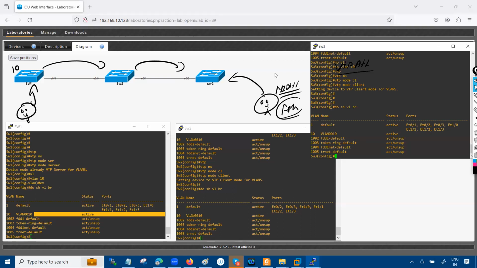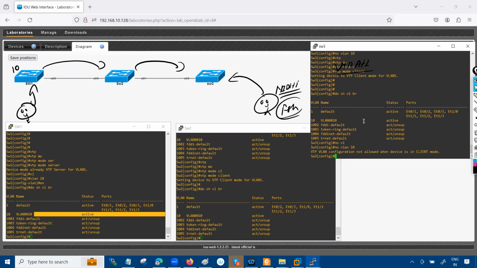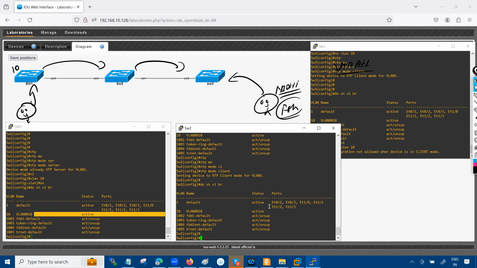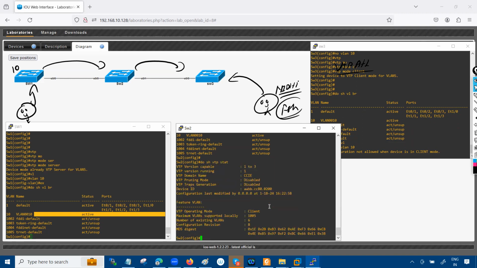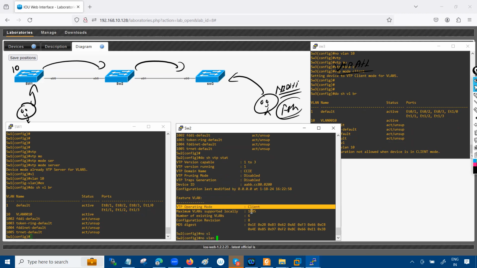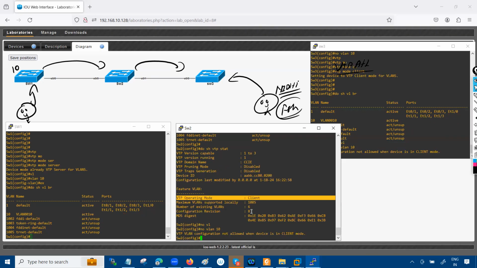Now, if Nidhi tries to access this particular box, she has login access, right? And if she tries to delete VLAN 10, it will throw an error message: "You are in client mode. You are not allowed to modify anything over here." Even on switch 2, which is also in client mode, I cannot delete it. I cannot say no VLAN 10.